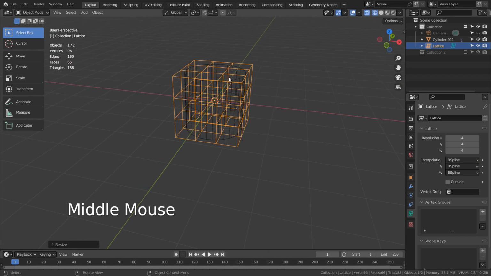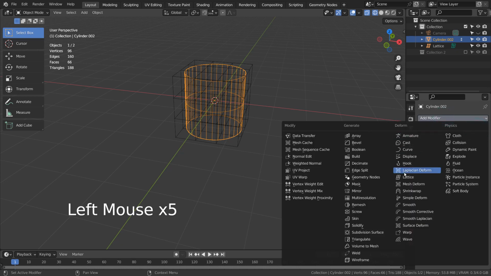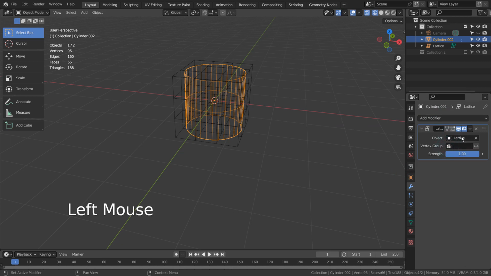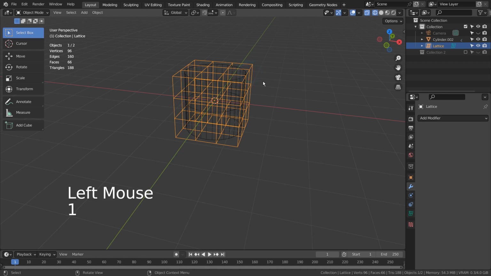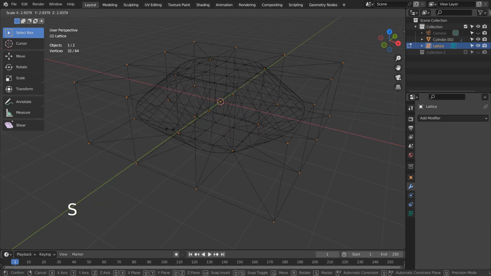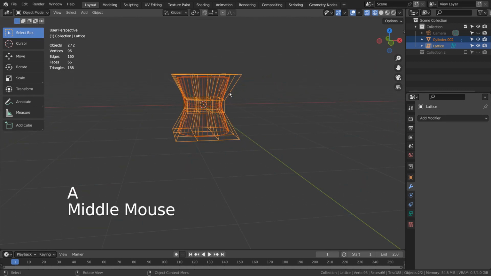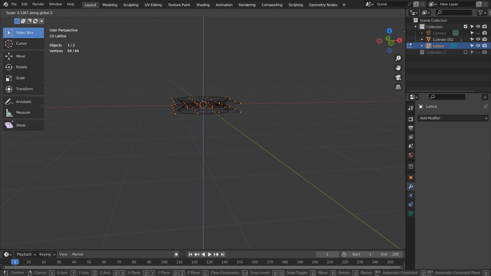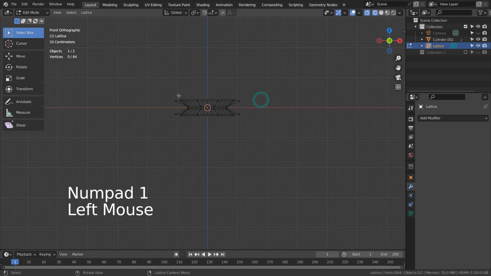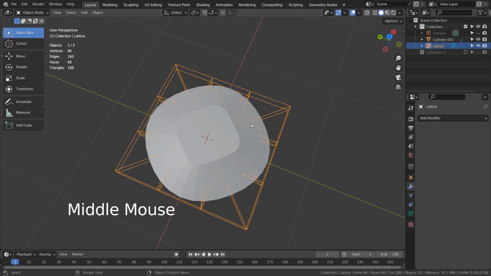As far as I know, the lattice will not break down. Please remember the lattice will only work in edit mode. This is how we use lattice in Blender.